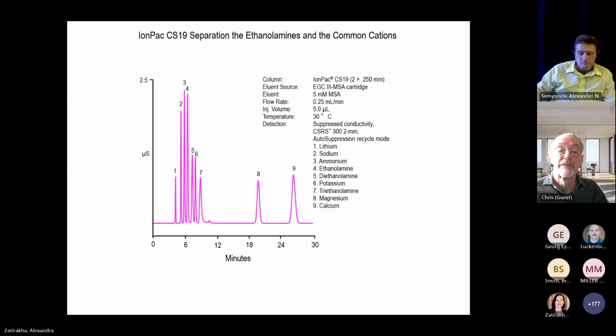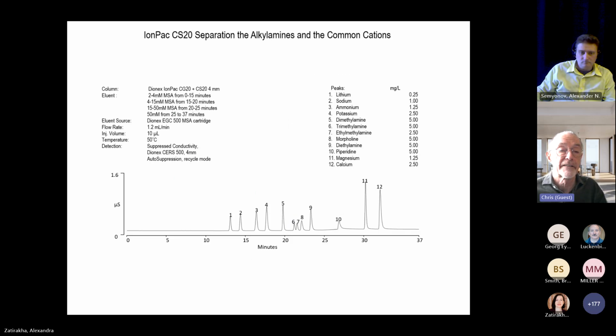This is the first and only column that we developed for cations using the super macroporous resin platform. It's grafted with a carboxylate phase, but you can see it has pretty good peak shape, and it can also do the ethanol amines, although the separation isn't quite as good as the 18. So that's another option. This one's available in both 2 and 4 millimeter. Next slide, which I think is the last slide.